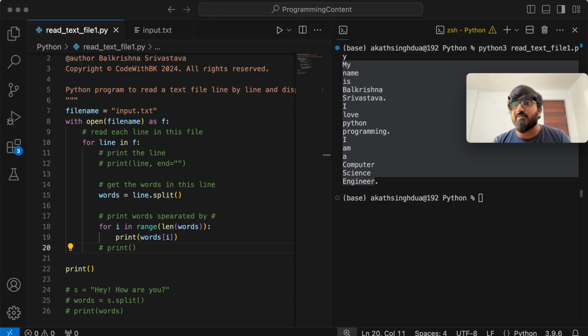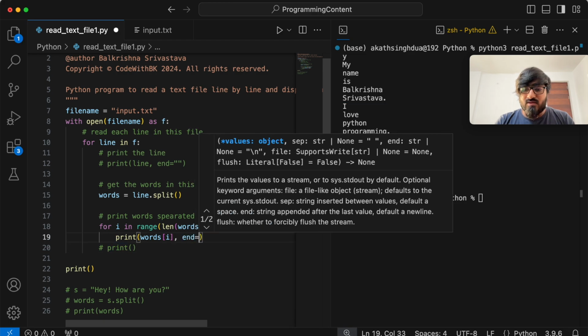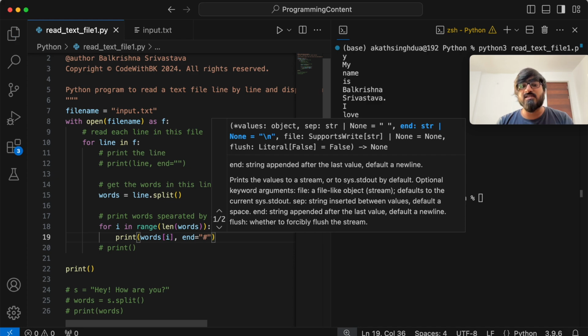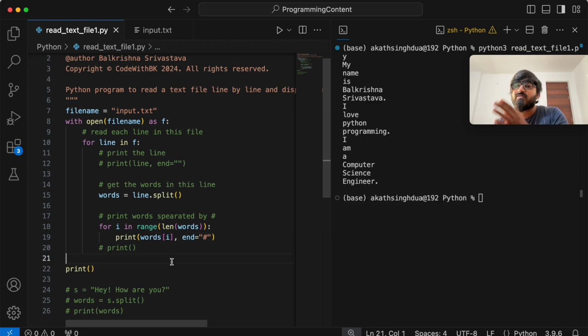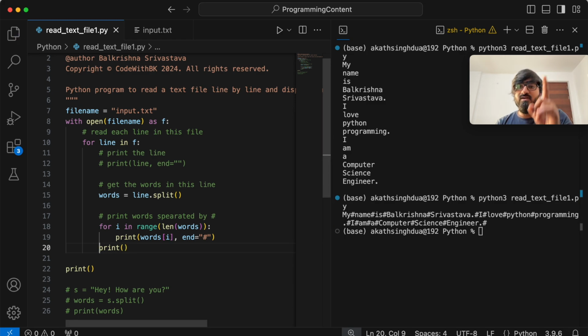I'm running the same file. I need to print a word, not change a line, and add a hash symbol. So instead of printing like this, I do end equal to a hash symbol, end with a hash. A word is printed, then hash, then word, then hash, then word, then hash. Finally I change a line, because if I don't do this, then everything will be in a single line. We don't want that. We want all the words of one particular line separated by a hash.